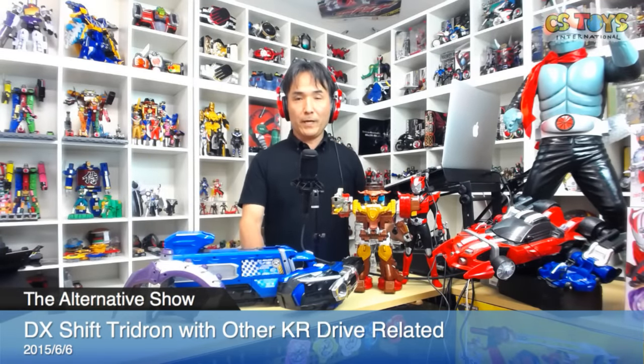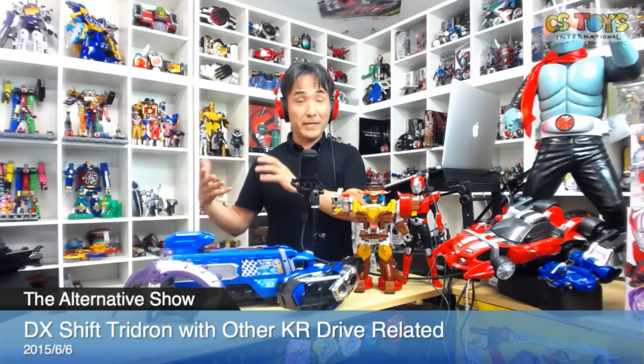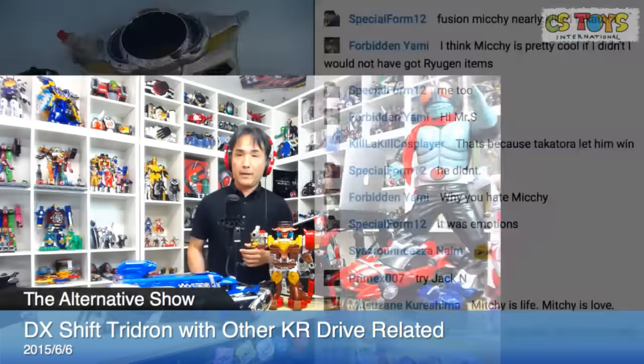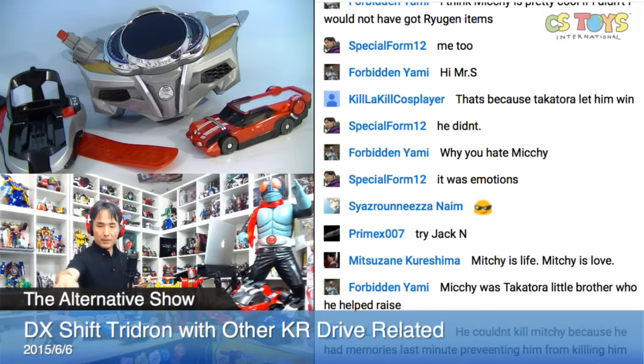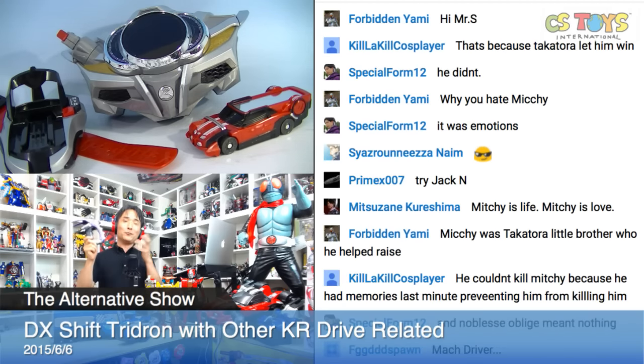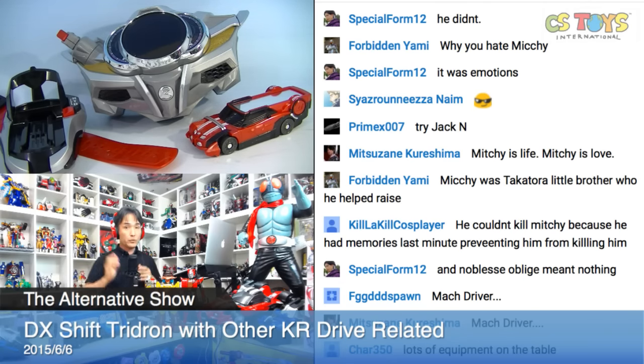Okay, so thank you very much everyone for waiting, and now moving on to the next demonstrations. We got a request from our chat members about how the DX Shift Tridrone works with other Kamen Rider Drive related weapons, belts, or drivers. So I brought my collection. I have the Break Gunner. I don't think it works with the Tridrone, but let me try it. And how about the Maha Driver? Well, why not? And of course, the Trailer Hole we have, and we can work on that too. So we will find out about that.